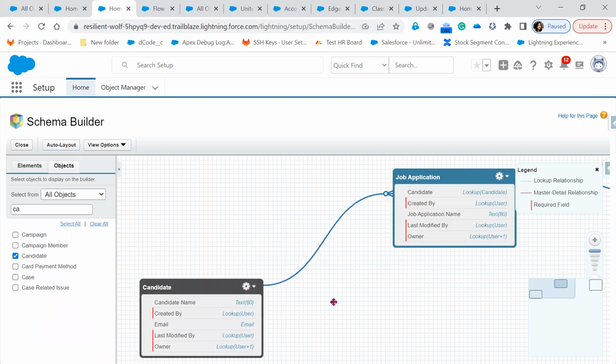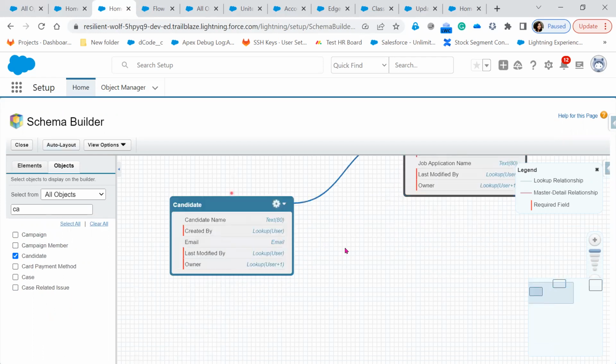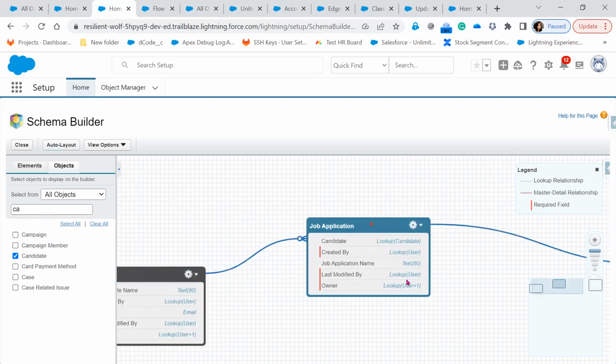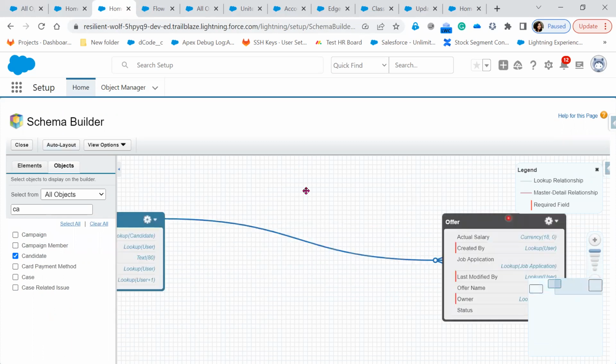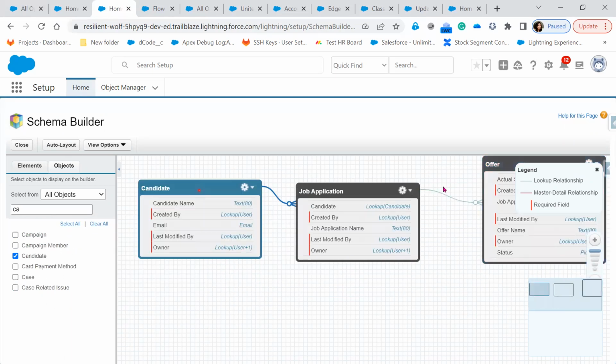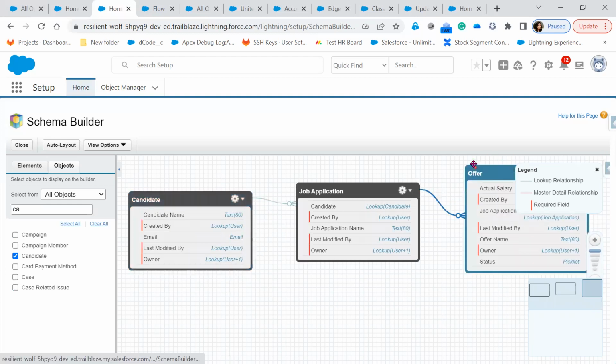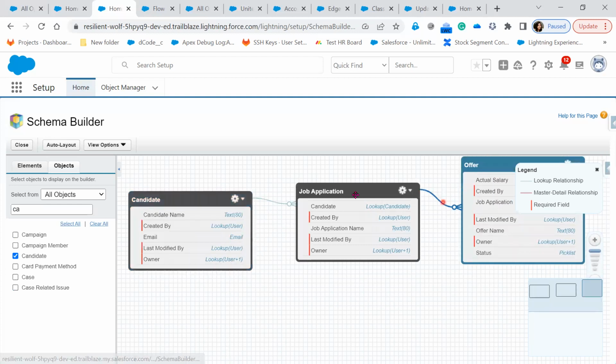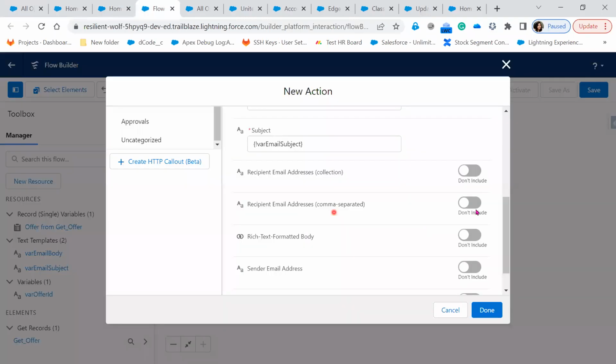Auto layout. So this is the candidate and the job application. Then we have an offer. So this is the structure. From offer, I'll be connecting to the job application. From the job application, I'll be connecting to the candidate. Inside the candidate object, I have an email. Now that email I'm going to refer inside the flow.